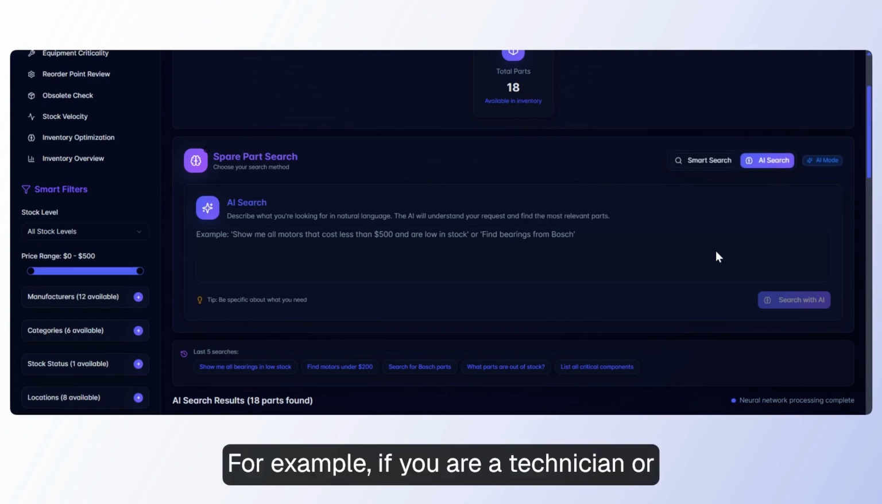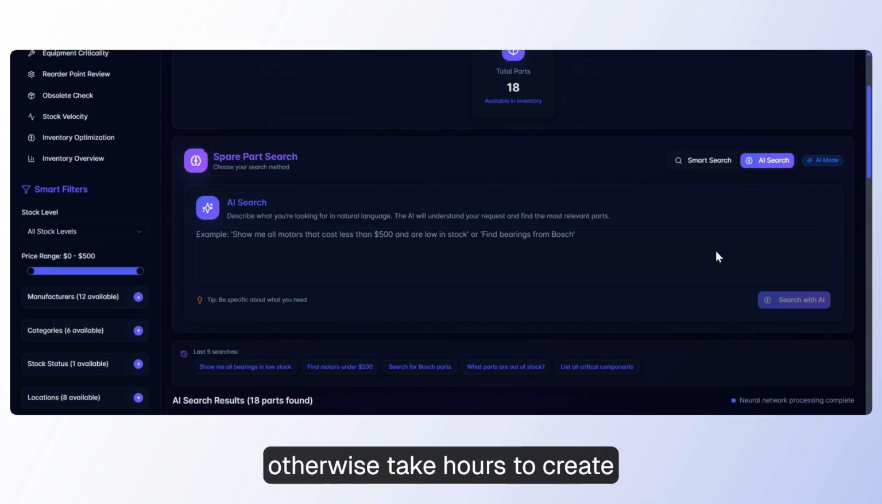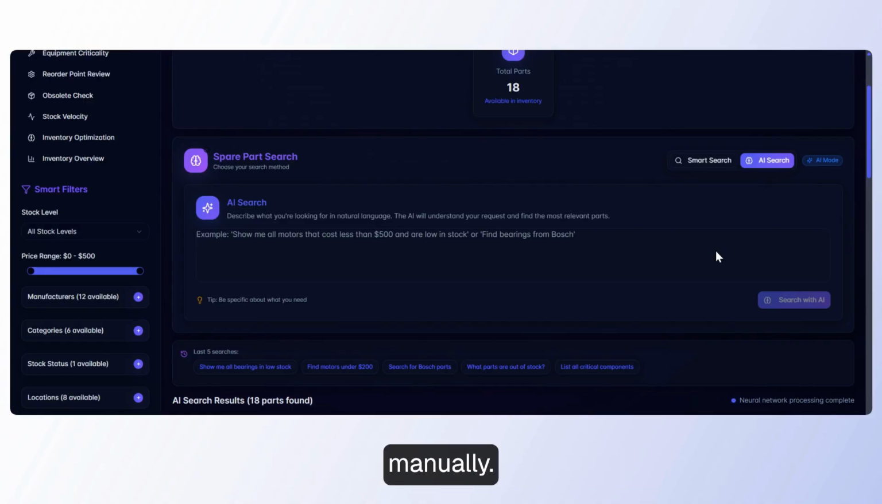For example, if you are a technician or engineer in the field looking for specific information about a spare part, such as the available stock in inventory, the manufacturer, or any technical specification, our AI search allows users to simply type in a query or state what they are looking for. Our system will provide the result and even generate reports that could otherwise take hours to create manually.